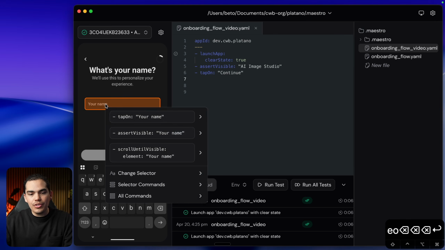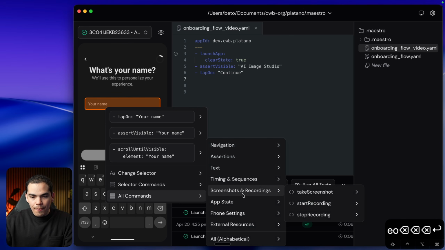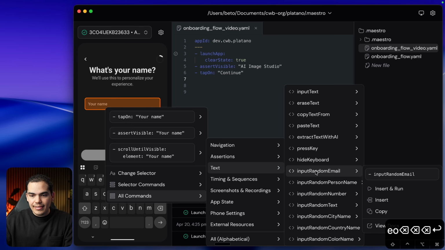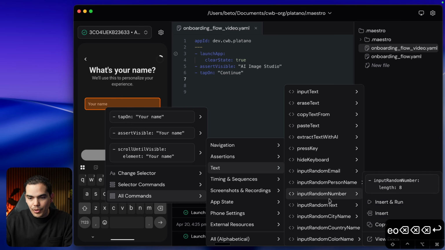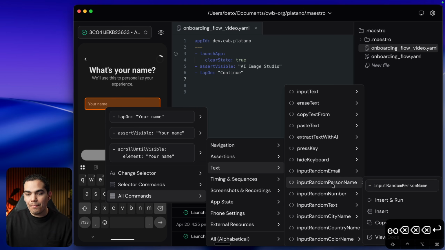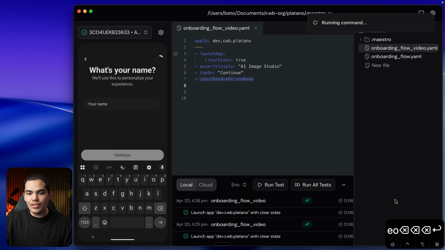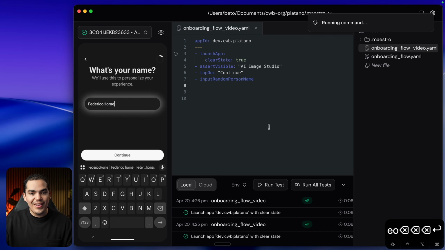So what I want to do here is just insert text directly. Down here, you'll find all commands, and then we have text. And here we have a bunch of options, like for example, input random text, random number, random personal name. And this is actually what I want. When I say insert and run, let's see what happens. Okay, and it adds a random person name, just like that.